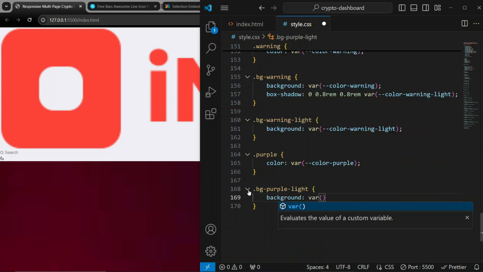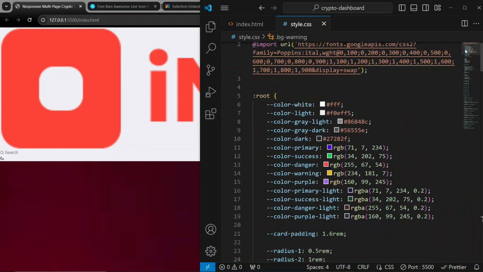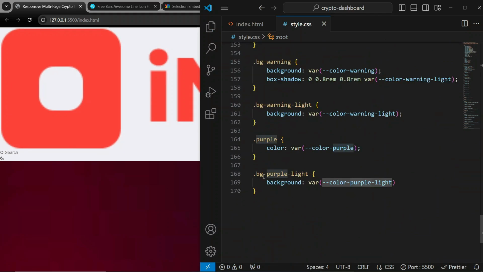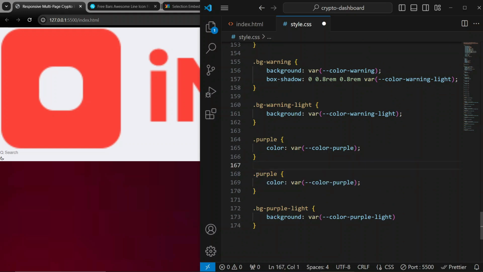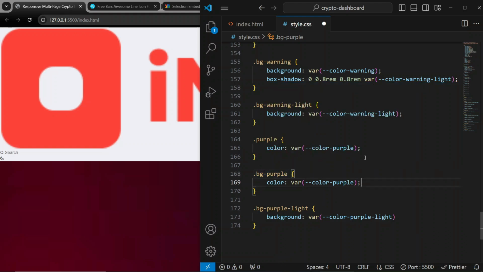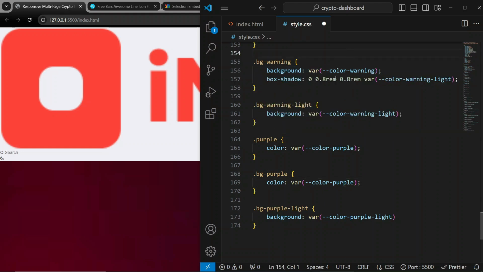background color purple light. Okay, and I should make sure this actually exists. So we have color purple and purple light. So why do I not have, let's see, I'll just duplicate this and have the bg purple, and that is going to have a background, sorry, a box shadow.